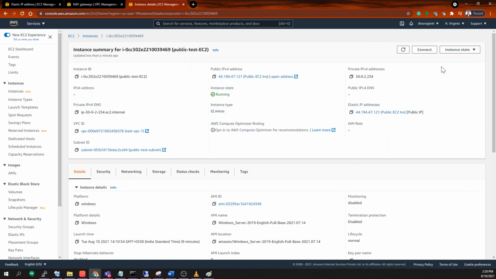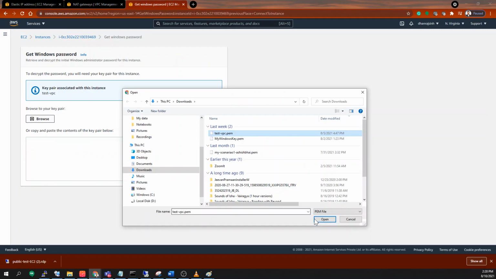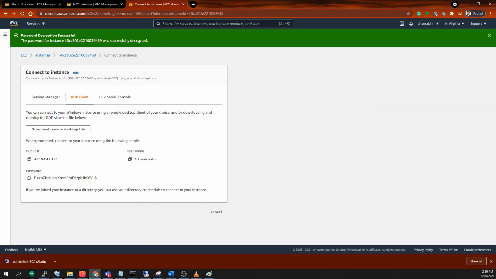Now I'm going here, RDP client, and download remote, get password. So which key is needed? It is associated with the test VPC key. So let me select test VPC and decrypt password. Let me copy this one and open this particular file, and I will put the password in it.